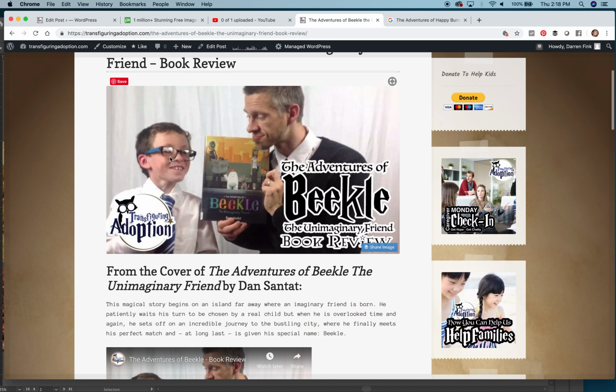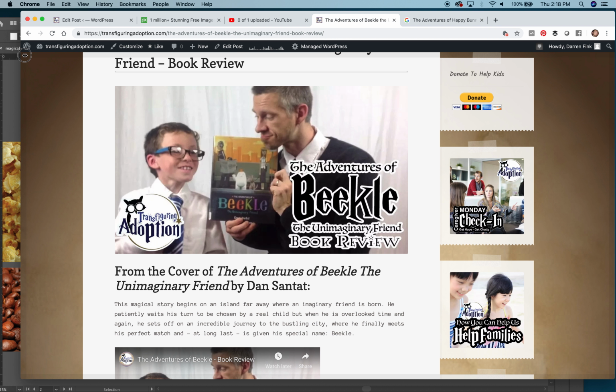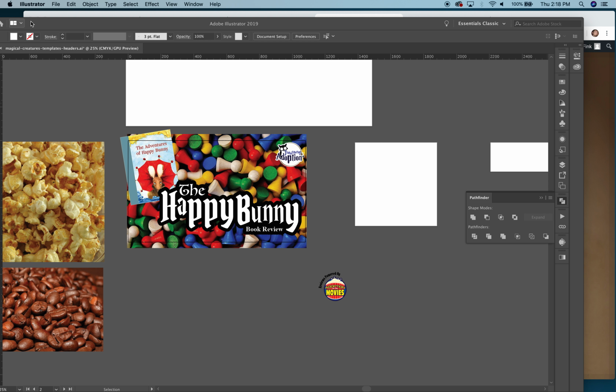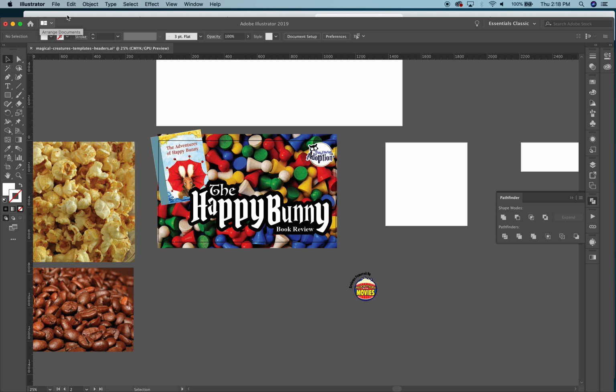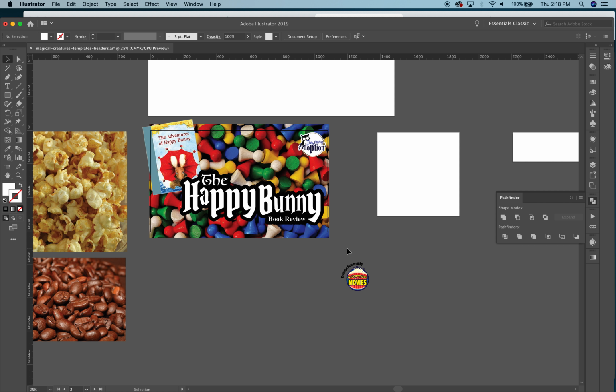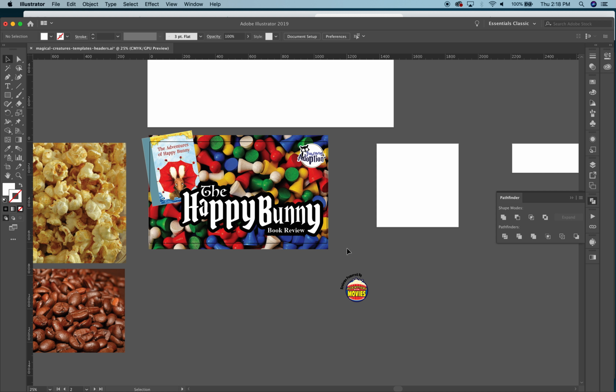One thing that I will say that I don't like is the logo is just too darn big here. Our logo should be visible, it should be readable, but it shouldn't really get noticed. It should just be there and not necessarily a focal point. So I do want people to know that Transfiguring Adoption is responsible for this book review, but I don't want it to be the main focus of anything.